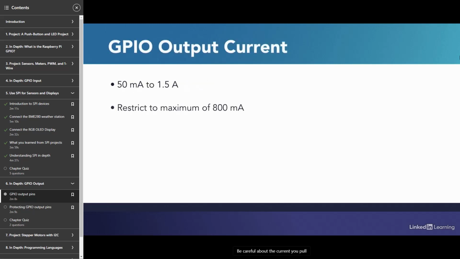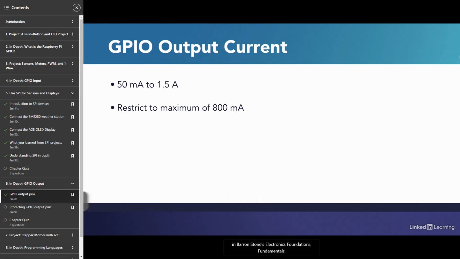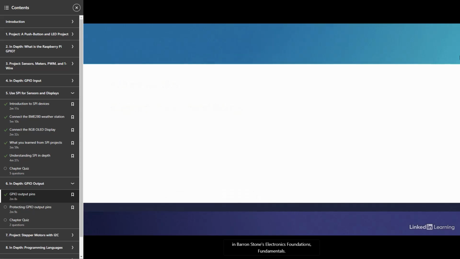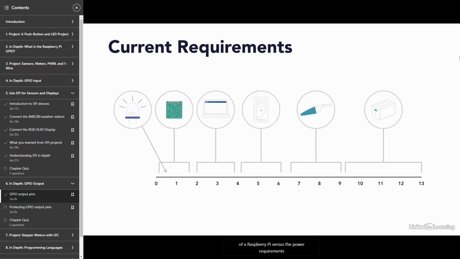Be careful about the current you pull from a Raspberry Pi output pin. GPIO pins should only be asked to supply less than an amp. Much more than that, and you risk frying the Raspberry Pi. If you're unclear on the difference between voltage and current, I highly recommend the voltage and current chapters in Barenstone's Electronics Foundation's Fundamentals.